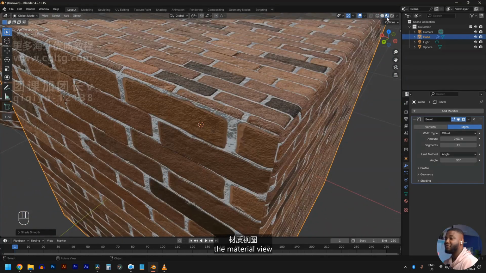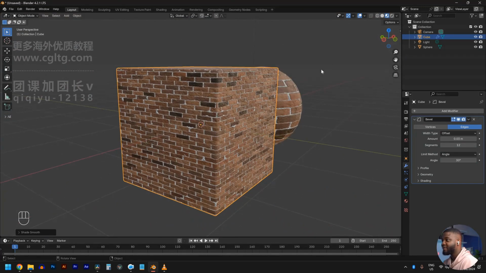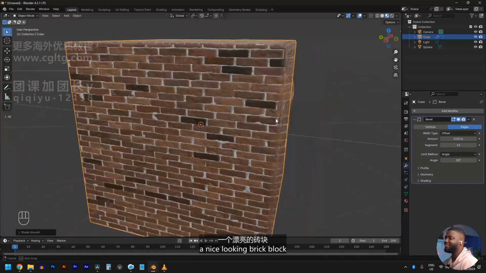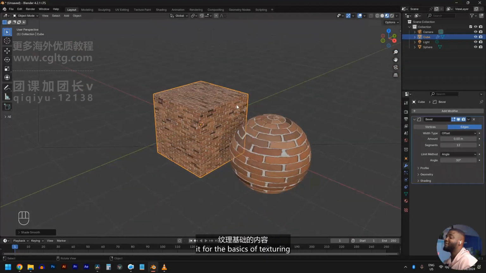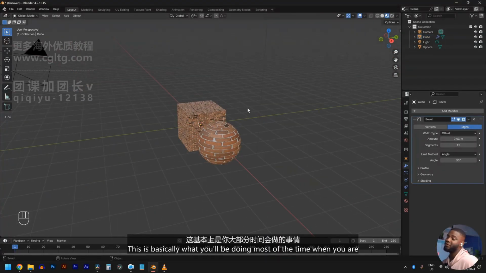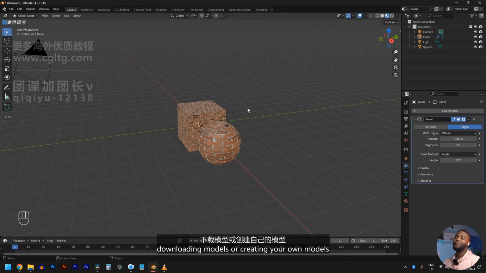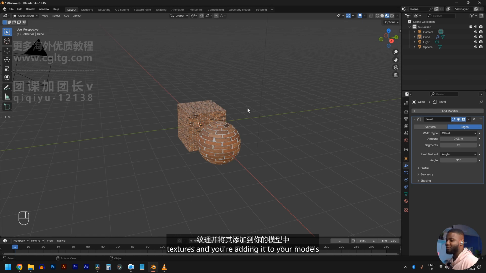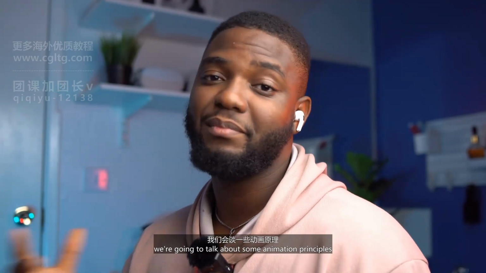If we go to the material view, you can see I have a nice looking wall, or a nice looking brick block. So that's it for the basics of texturing. This is basically what you'll be doing most of the time when you are downloading models or creating your own models. You're basically taking physically based textures and adding them to your models. There are a bunch of other things you could do, but over time as we go through the course, we'll touch on those other things. So this is basically it for texturing. Next, we're going to talk about some animation principles.